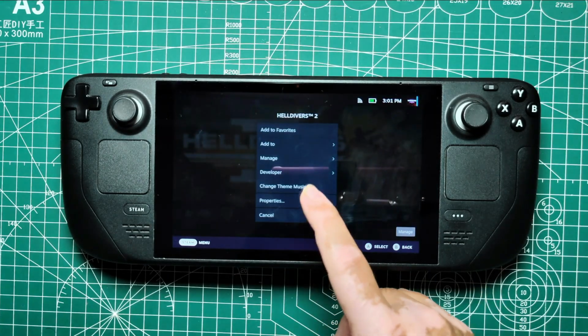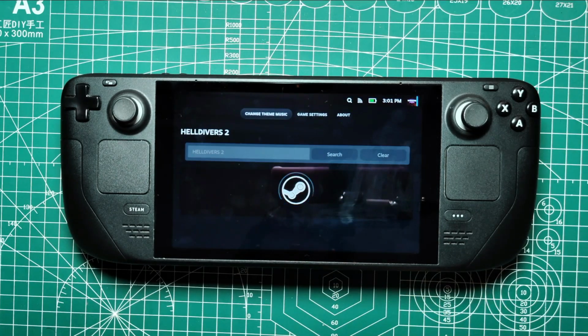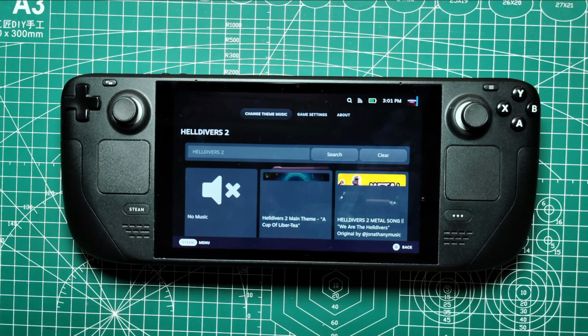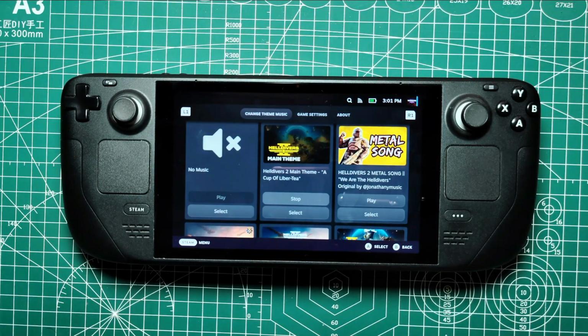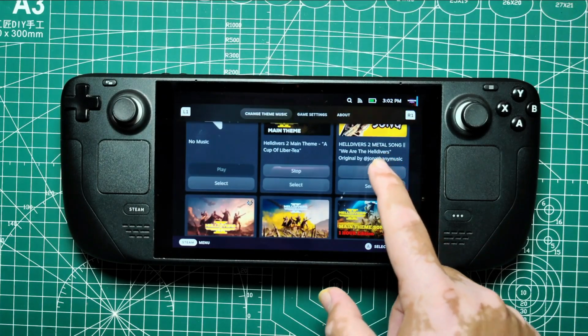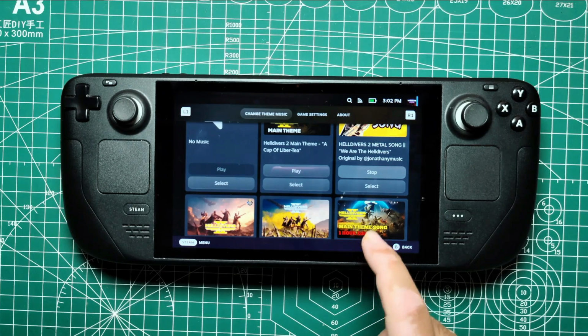You'll see a new option called Change Theme Music. Click on it, and you can choose from several tracks in the menu. You can select No Music, or pick a new theme from the list of available tracks. It's that simple.